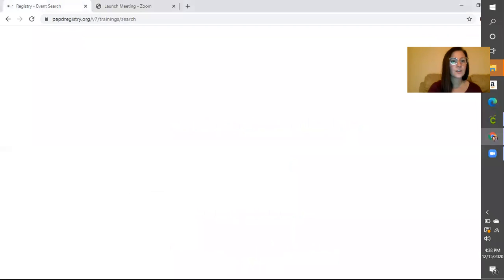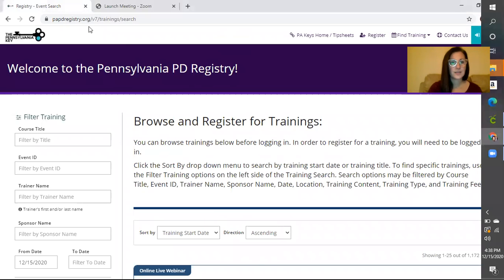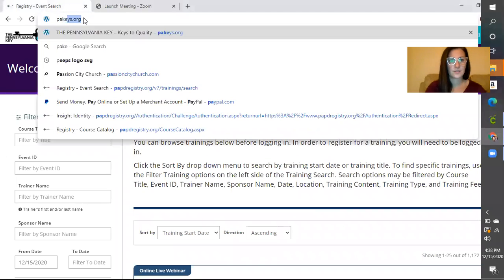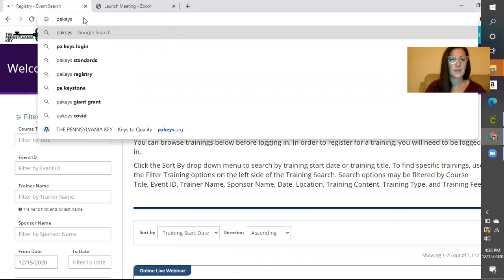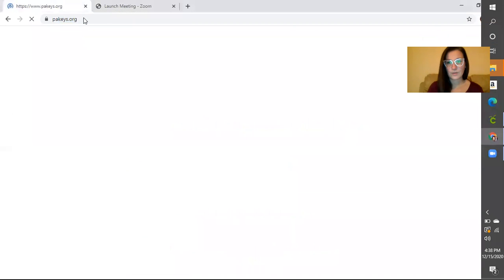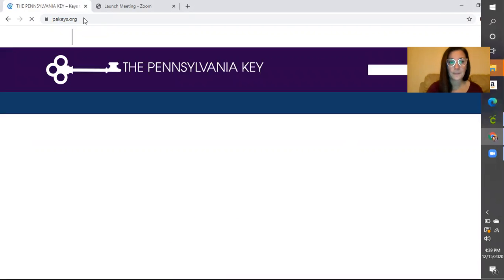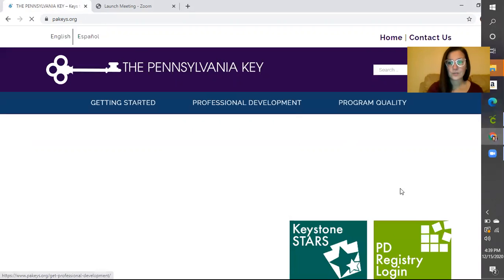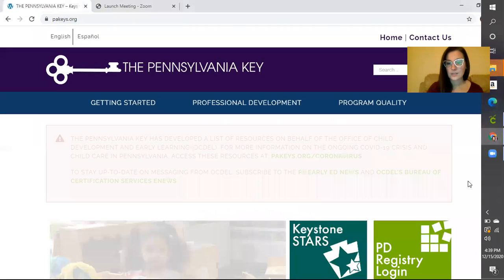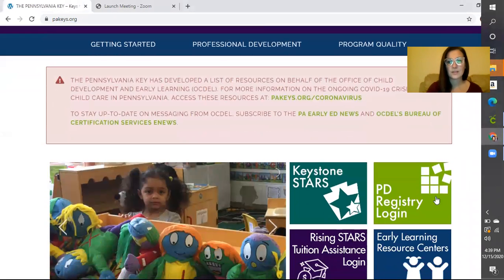So I'm going to go ahead and share my screen and show you how to navigate that. You're going to go to pakeys.org. Let me start there so that we can see that from the very beginning. When you go to pakeys.org, it's going to come up with the home screen. You're going to scroll down until you see PD registry login right here. That's what you're going to click on.